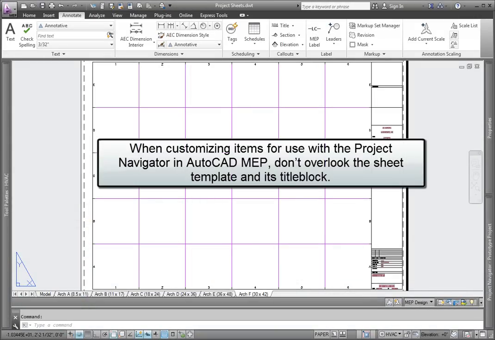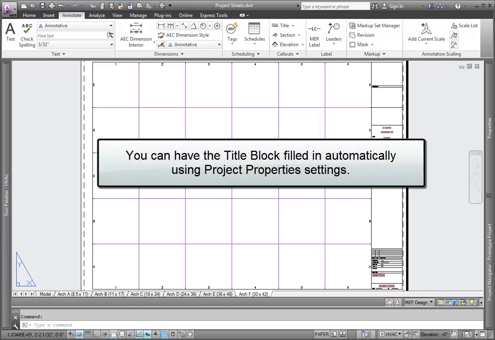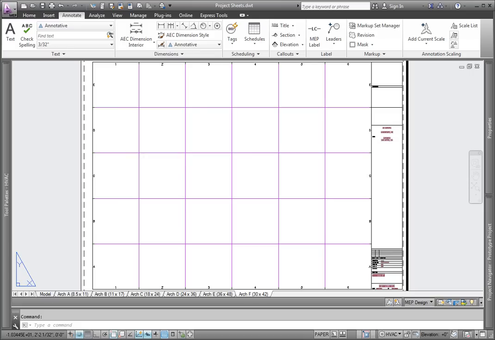When you're customizing items for use with the Project Navigator in AutoCAD MEP, don't overlook the sheet template and its title block. You can leverage project properties and sheet set properties and have these items filled out automatically when adding to the project. Start by opening the Project Sheets template located in the project's resource directory.